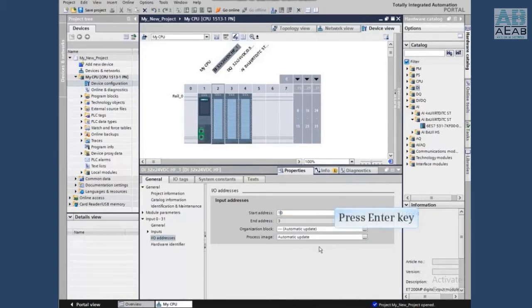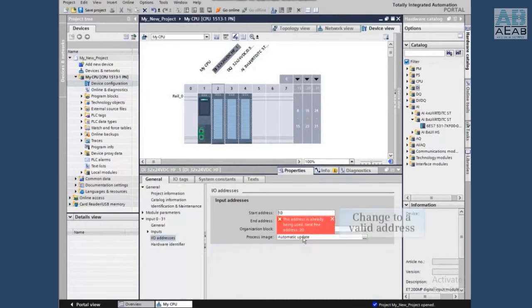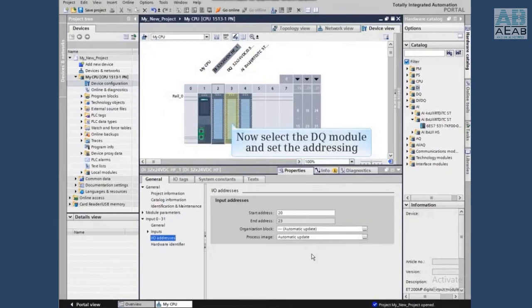Press the Enter key. If the address is already in use or is invalid, an error message will pop up. You must change it to a valid address. Now press the Enter key. The new address is accepted. We will now address the digital output module in the same manner.